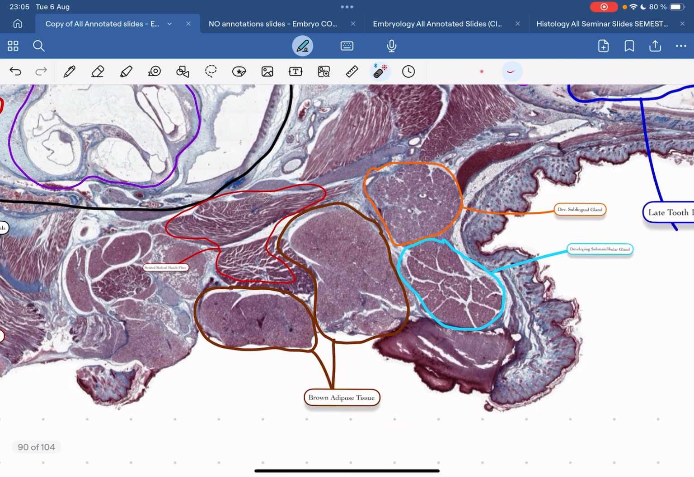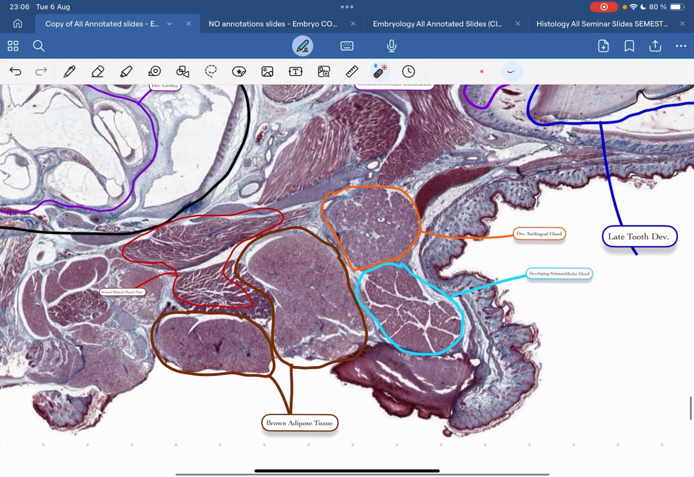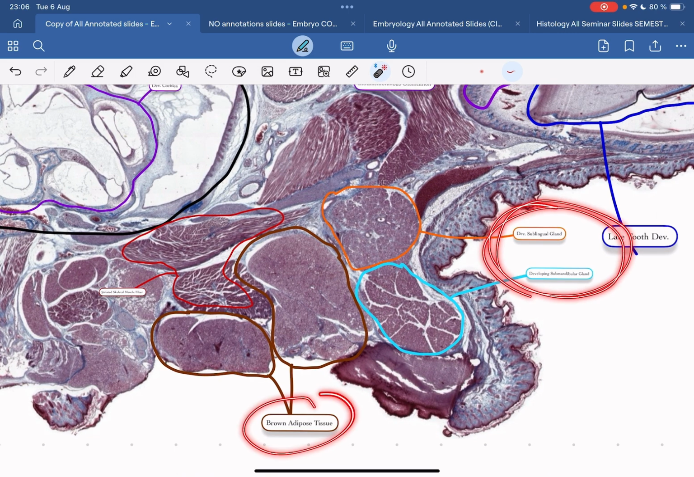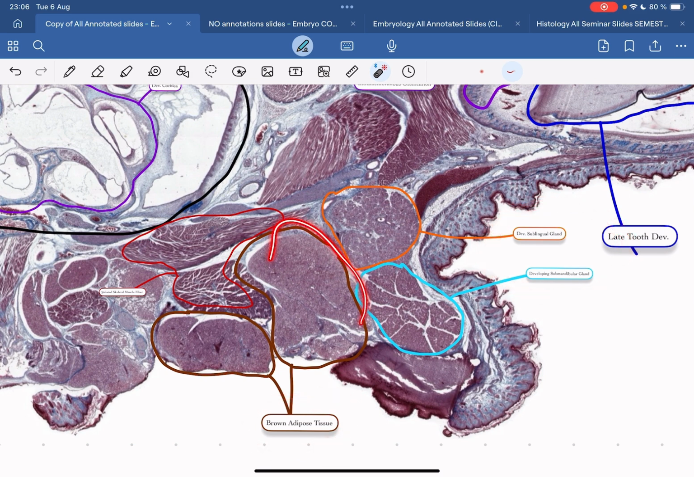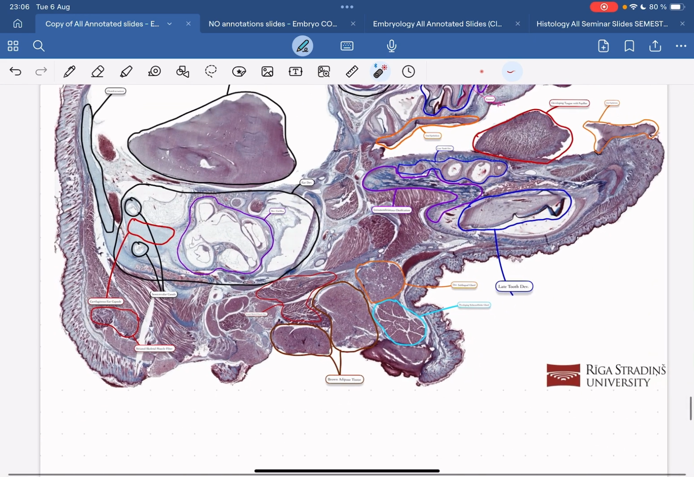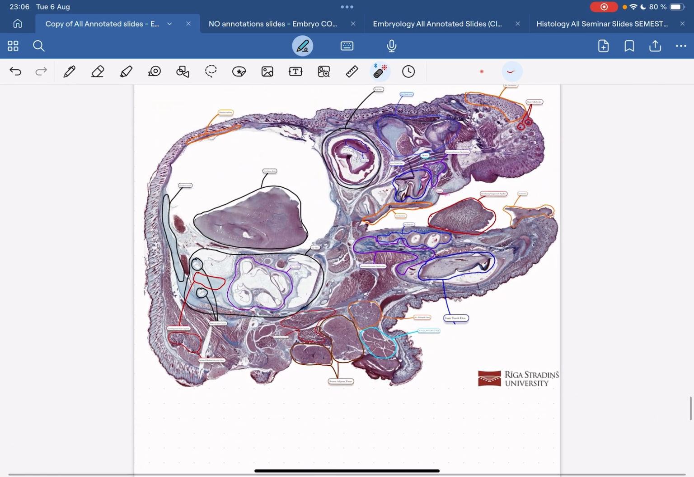The brown adipose tissue is probably the one structure that the professors stress about the most. Which means that they want you to actually know about the brown adipose tissue before getting into the practical part of the colloquium. Now, a difference between the brown adipose tissue and the developing sublingual and submandibular glands is that the brown adipose tissue you can actually find in two areas when it comes to the slide. In theory, you can find the brown adipose tissue almost anywhere in the fetal body. But in this case, for the slides that we do have, we can find brown adipose tissue in two places.